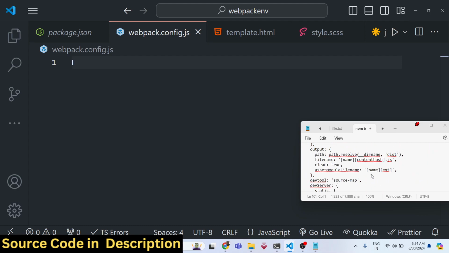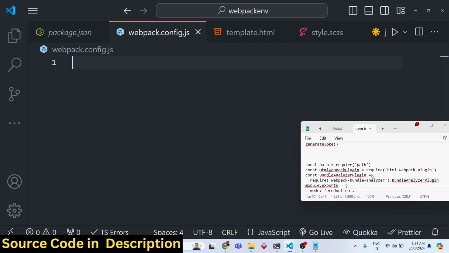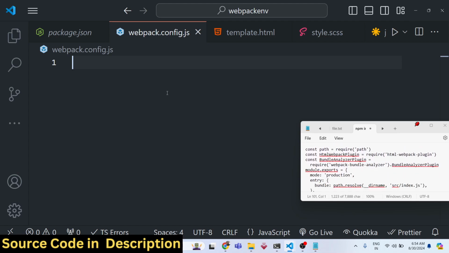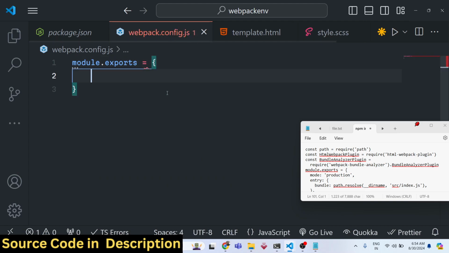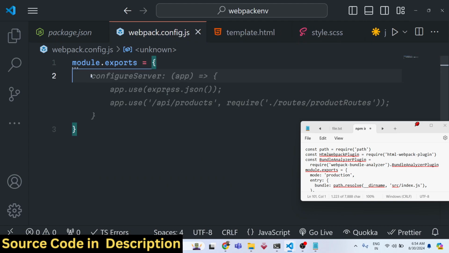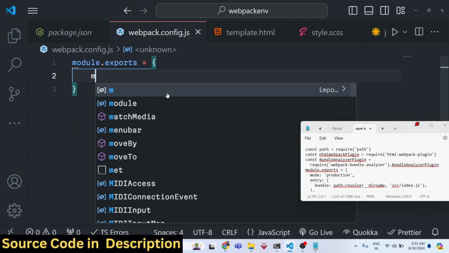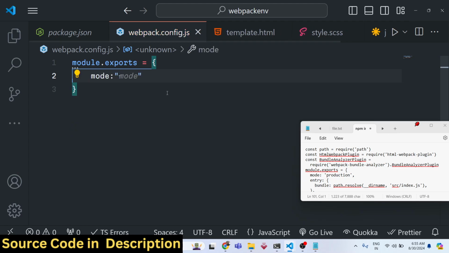So the very first thing we need to define is the module.exports, which essentially returns a simple function. Inside this, you need to define, first of all, the mode. So in which mode you are working. There are essentially two modes, either production or development. So we will simply be saying we are using the development mode because we are developing the application.